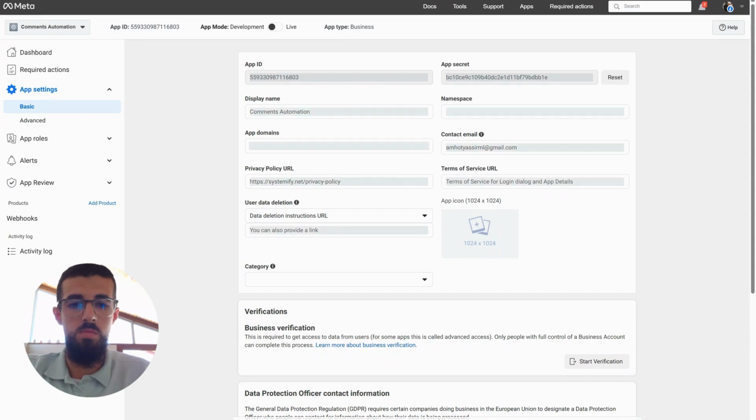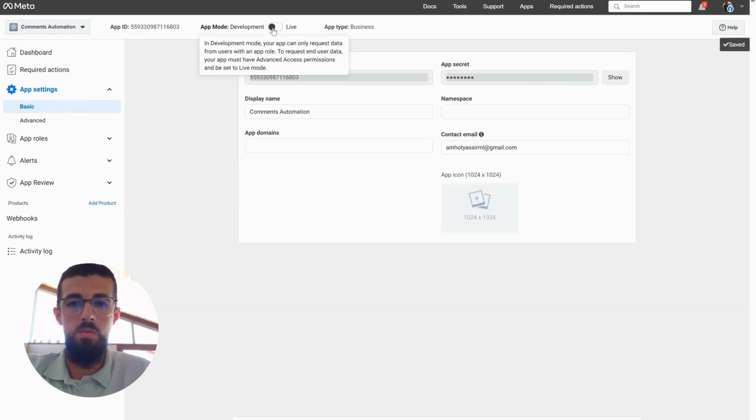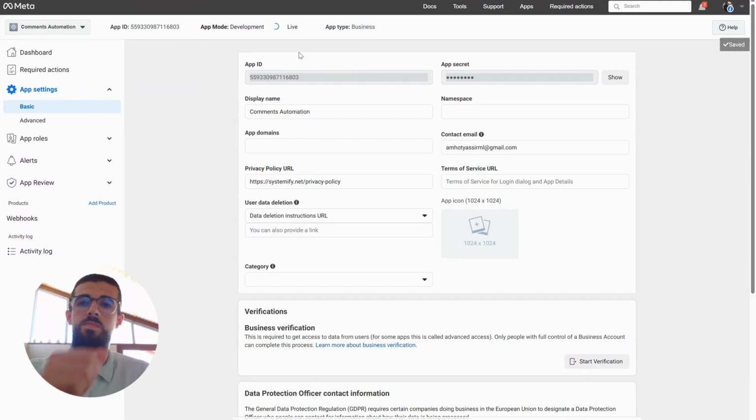Click on save changes before deploying. And now we should make it live. Waiting for it to get live.